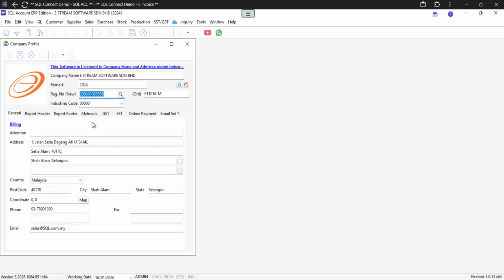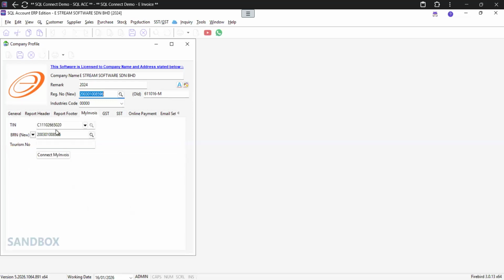And most importantly, because of e-invoice, you go to My Invoice over here. You need to update your TIN and also your business register number. Okay, done everything, you can click save. Then you can connect My Invoice if you're not yet linked to LHDN.